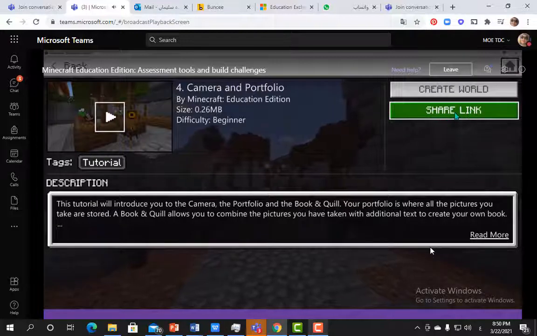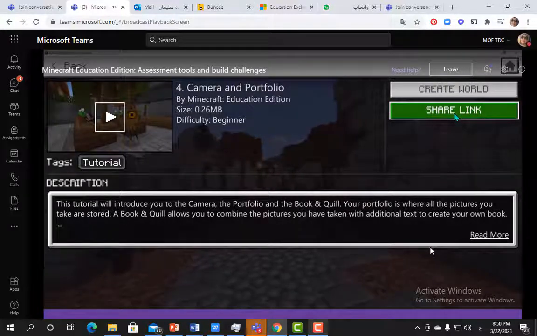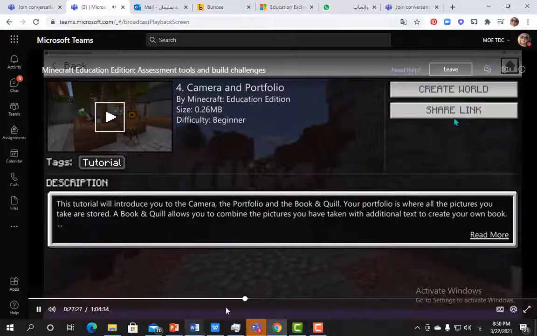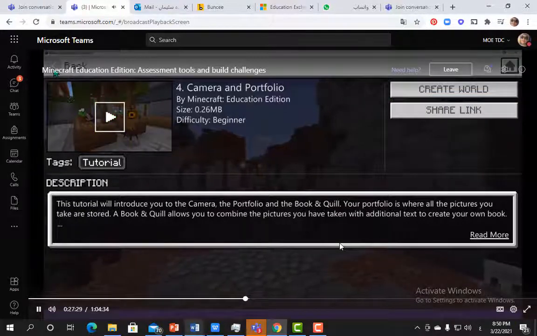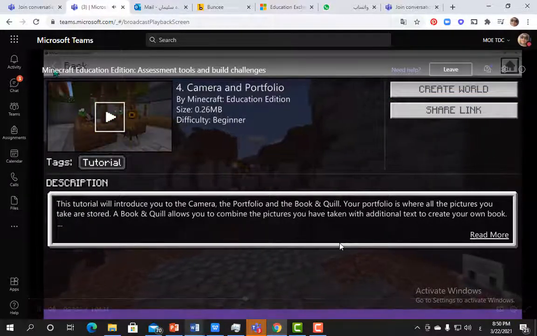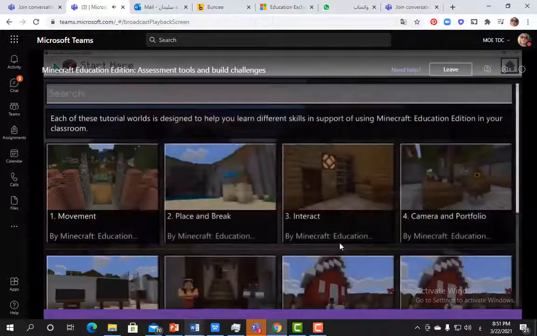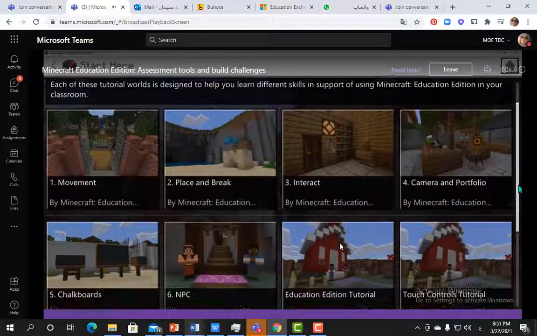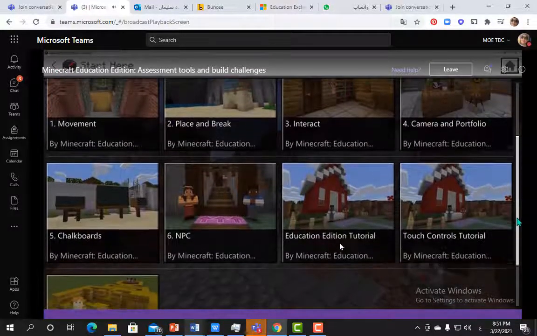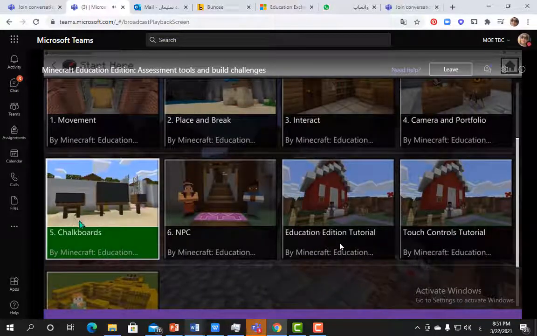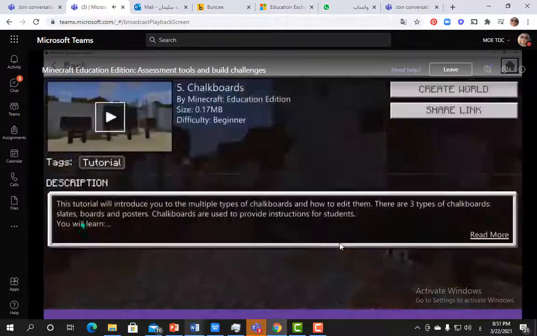So now that we've learned about our camera, portfolio, and book and quill, let's actually look at a couple more assessment tools that we have at our disposal. So another one we're going to look at is Chalkboards. So Chalkboards is really fun because this is an awesome way to create a digital classroom directly within Minecraft.